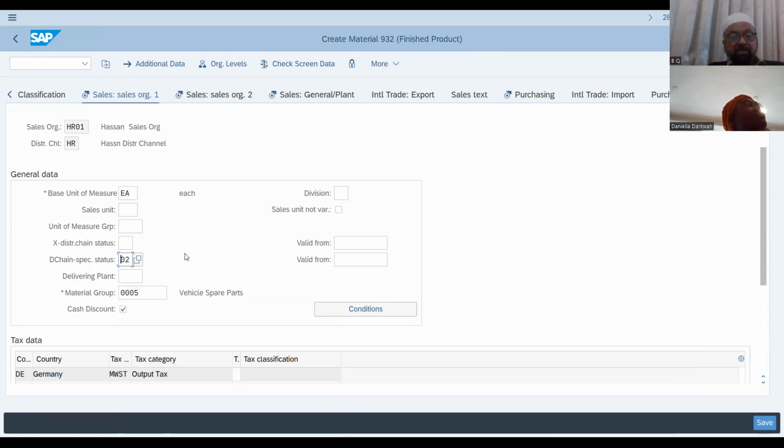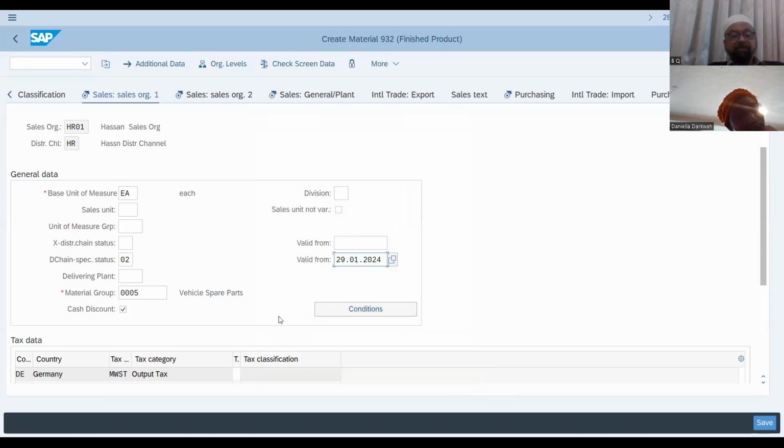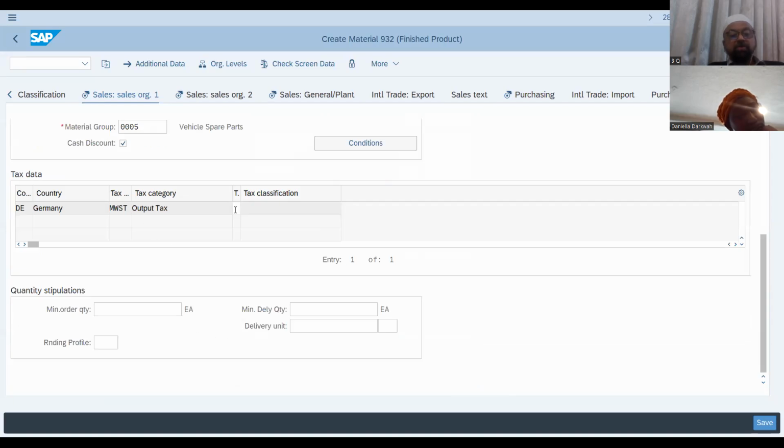Okay, click over here and you can enter the validity date from which you are going to have the distribution chain special status. You can write 29th of January. Okay, go over to the output text, and here in the text classification, you can enter no text.